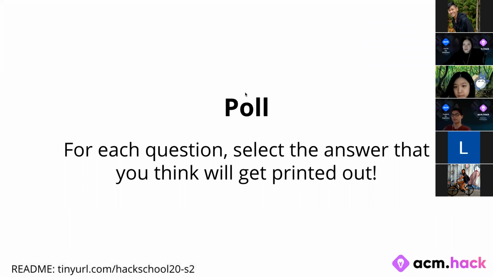This one will be about variables. Try your best to answer the questions. And again, we'll go over the stuff in a bit.